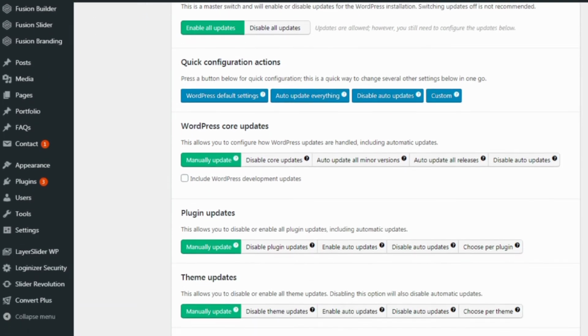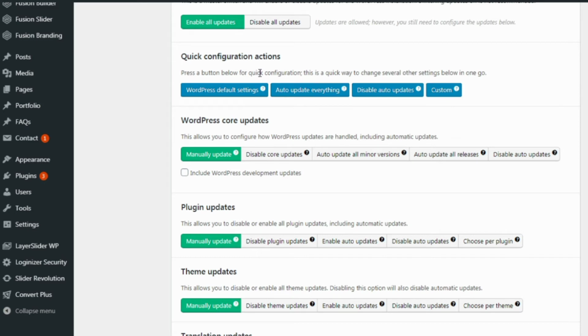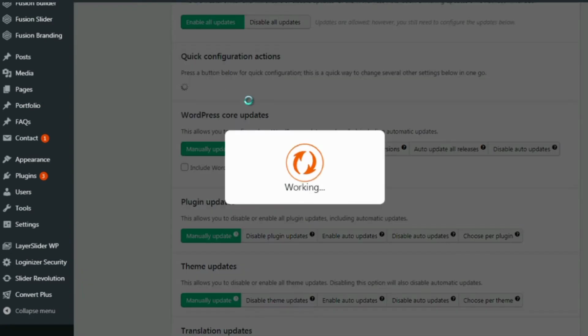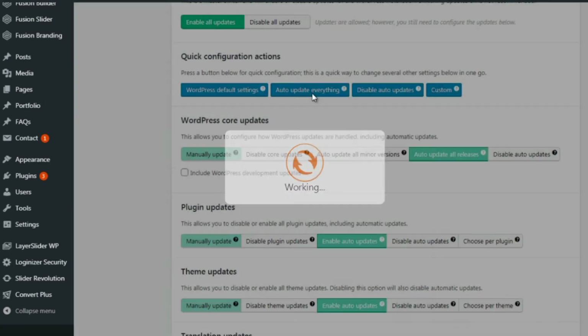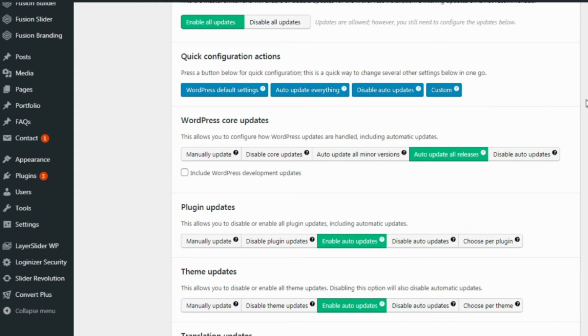It says quick configuration actions. Press a button below for quick configuration. This is a quick way to change the other settings below in one go. So we can either update everything, or just have the WordPress default settings. And let's see here. If you put your mouse over the question mark, it tells you exactly what it's going to do. It says WordPress acts like this plugin is not installed, with only minor core updates. So in other words, only some updates will be updated. In this case, you could click auto update everything, and this would actually update every single thing.